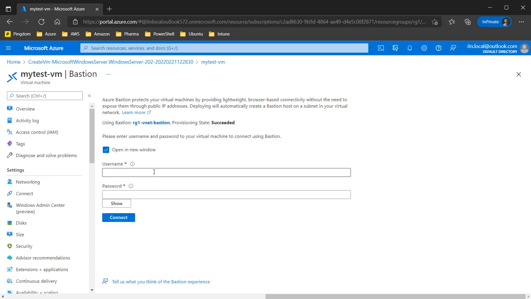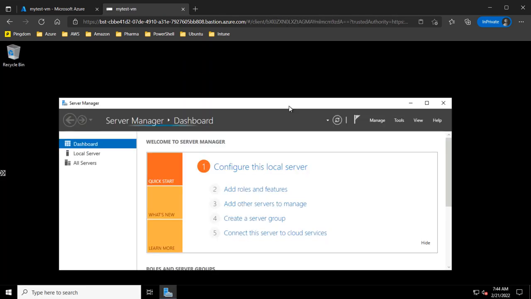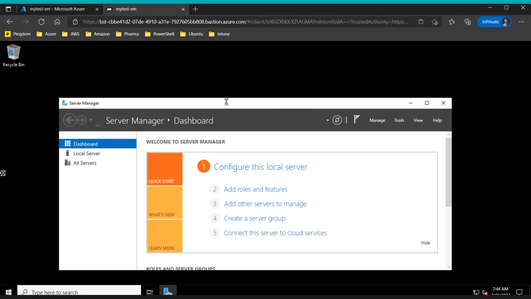Now here we need to provide our username and password for this virtual machine. Now click on connect. Here you can see now this is opening our virtual machine in new tab. As you can see, now we have connected successfully with our virtual machine using Bastion service.